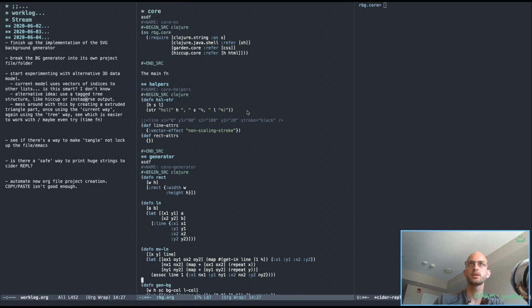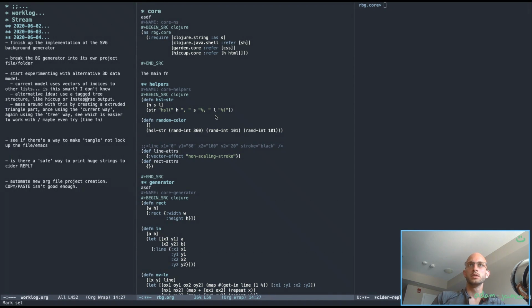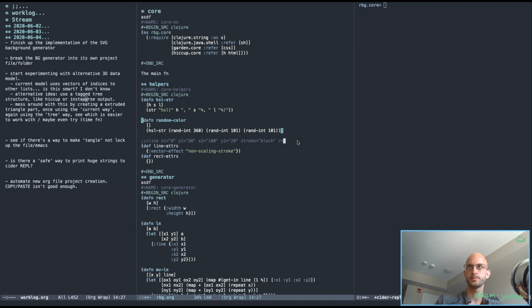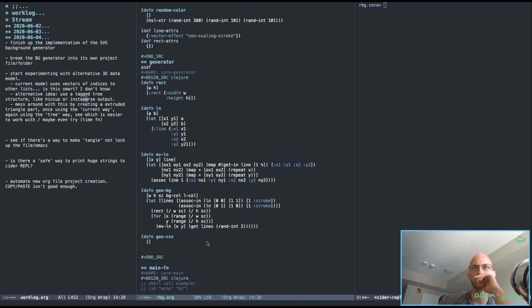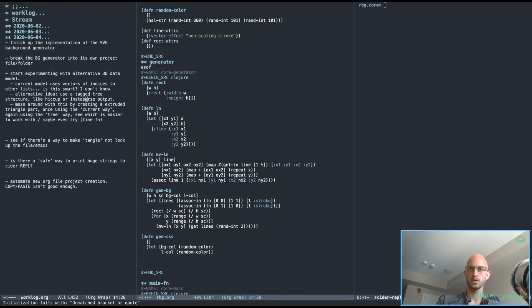Kind of a helper, right? So generate the CSS: you do let background color be a random color. Likewise, the line color is a random color. Then with that, you create the CSS structure.